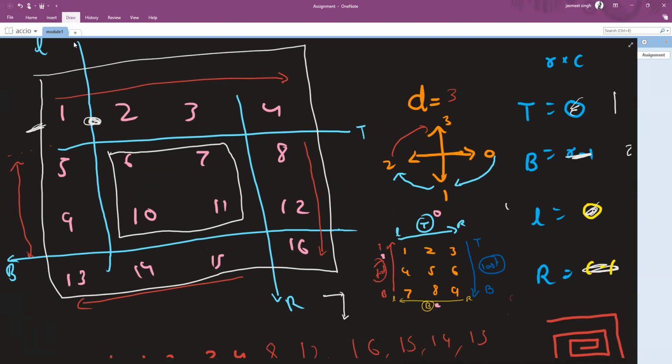If I continue with the process, we are done till this one. 6 and 7 will be the next print, and 11 will be the next print after that. After 11, we will be having a 10. Do I have anything to go up?